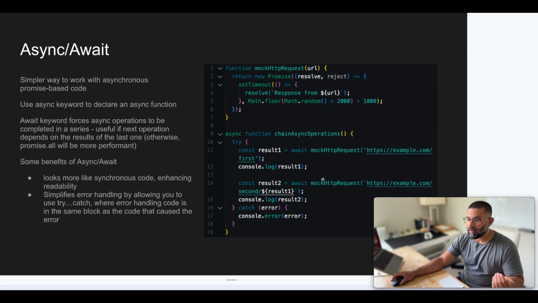Some of the benefits of async await you're seeing already are that it looks a lot more like synchronous code, and so this really enhances readability. It also simplifies error handling by allowing you to use try catch, where error handling code is in the same block as the code that caused the error. So as we are executing this try block, if at any point we run into an error, control will jump to the catch block and execute the code here.